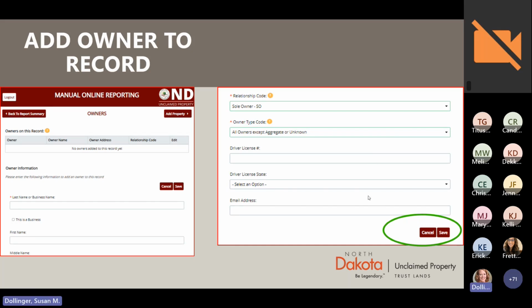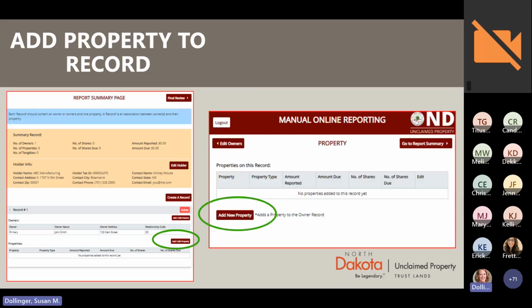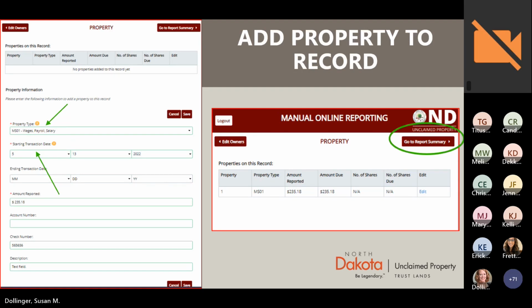And then when you have all that in there, you just click save. Once you click save, it will take you back to the report summary page. And here's where you click on the button to add property to the owner. So see, I added John Smith here as an owner. Now I'm going to add property. Then it will take you to a page where you add all of the property information.